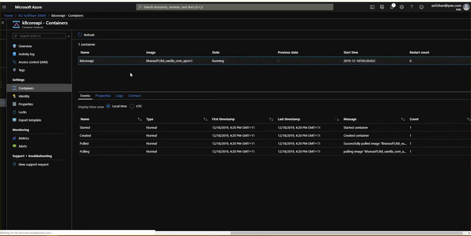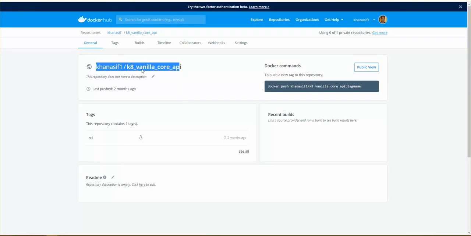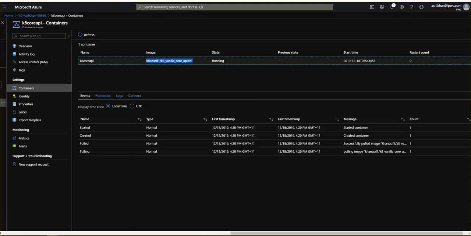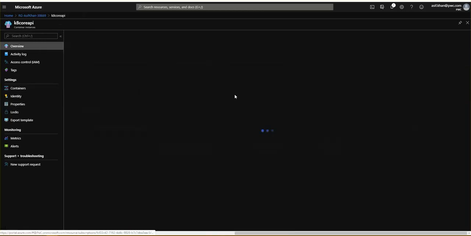Now, if I see over here, it gives me detail about what image is running on my container. It's the same image as my Docker instance. So Carnasive1 K8 Vanilla Core API, and RC1 is my tag. That's the same image which is running over here. It says the state is running. There was no previous state because I just provisioned it. There is no restart which was done, and that's the name of my ACI.